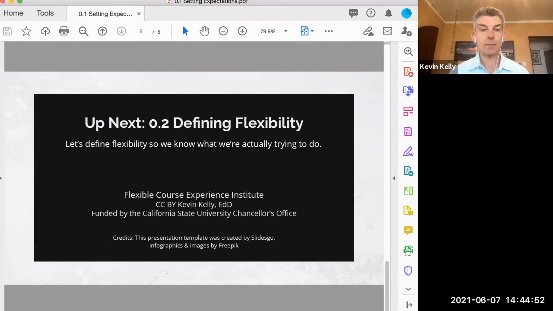Next, we're going to take a moment to think about what you want to get out of this Flexible Course Experience Institute, and we'll share that in the discussion forum called Module 0, Take Action. When you're ready, start the next micro lesson where we define what we mean by flexibility.